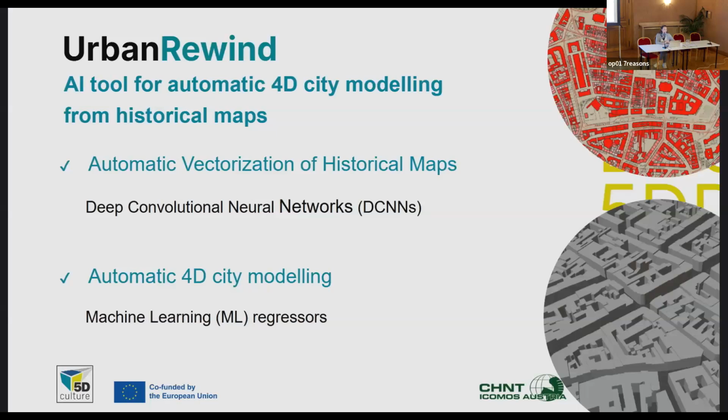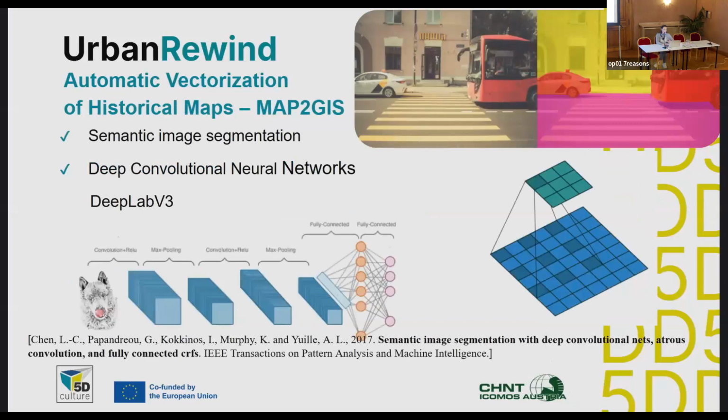For the first one, we developed a new methodology, a new tool for the automatic vectorization of historical maps that is based on deep convolutional neural networks. And the second part, the tool that will be shared, that is another tool for the automatic 3D city modeling that is based on other AI solutions that are machine learning regressors.